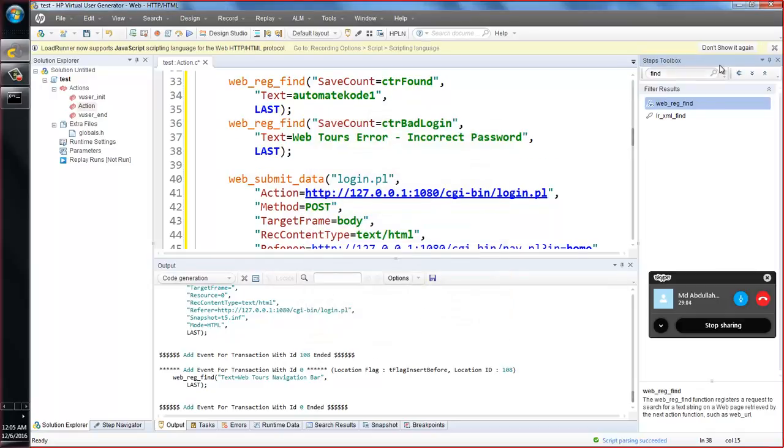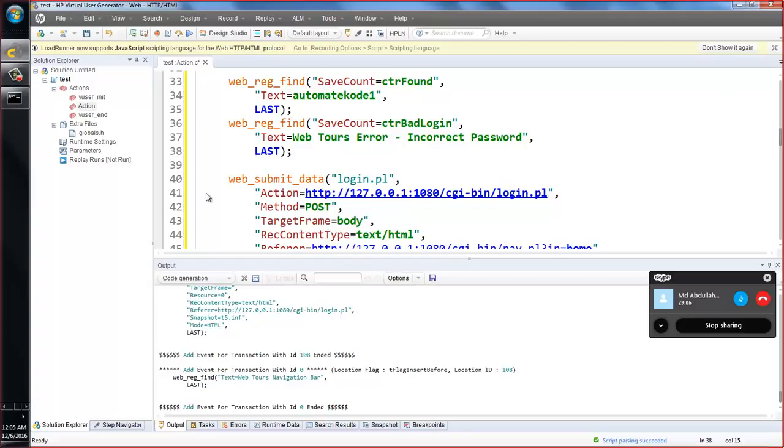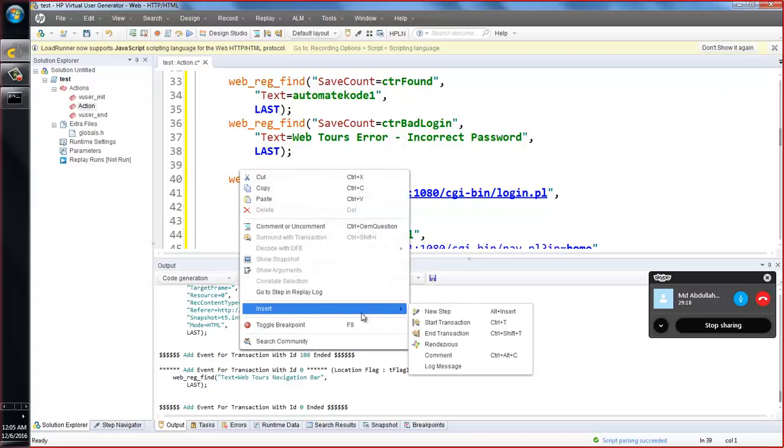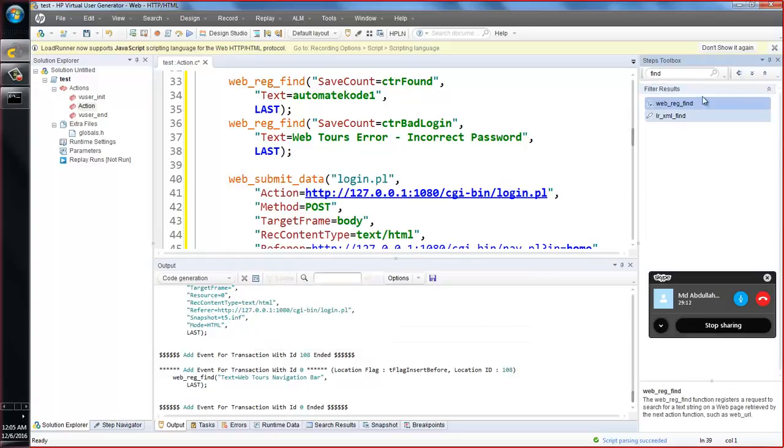So what you will have to do, you will not get that window. What you will have to do, you will right click and then insert new step, then you will get that, and over there you will have to type find and then you will get it. You will have to double click on it.